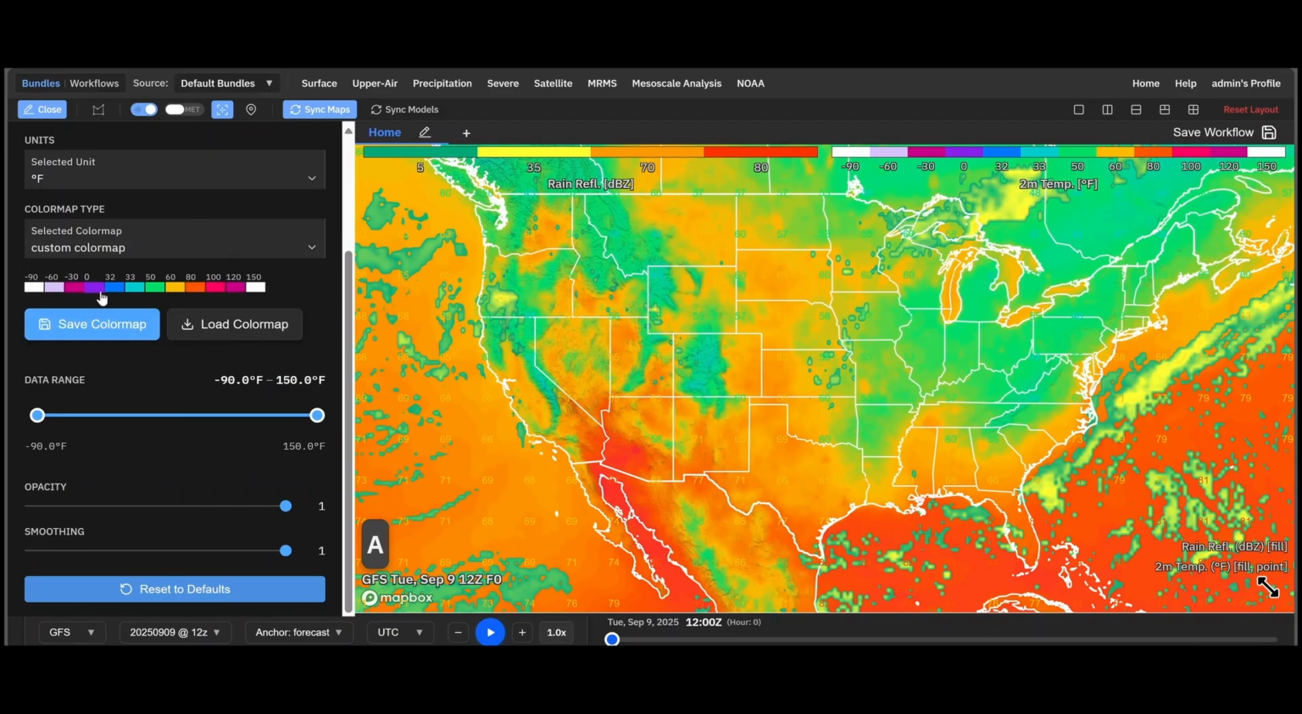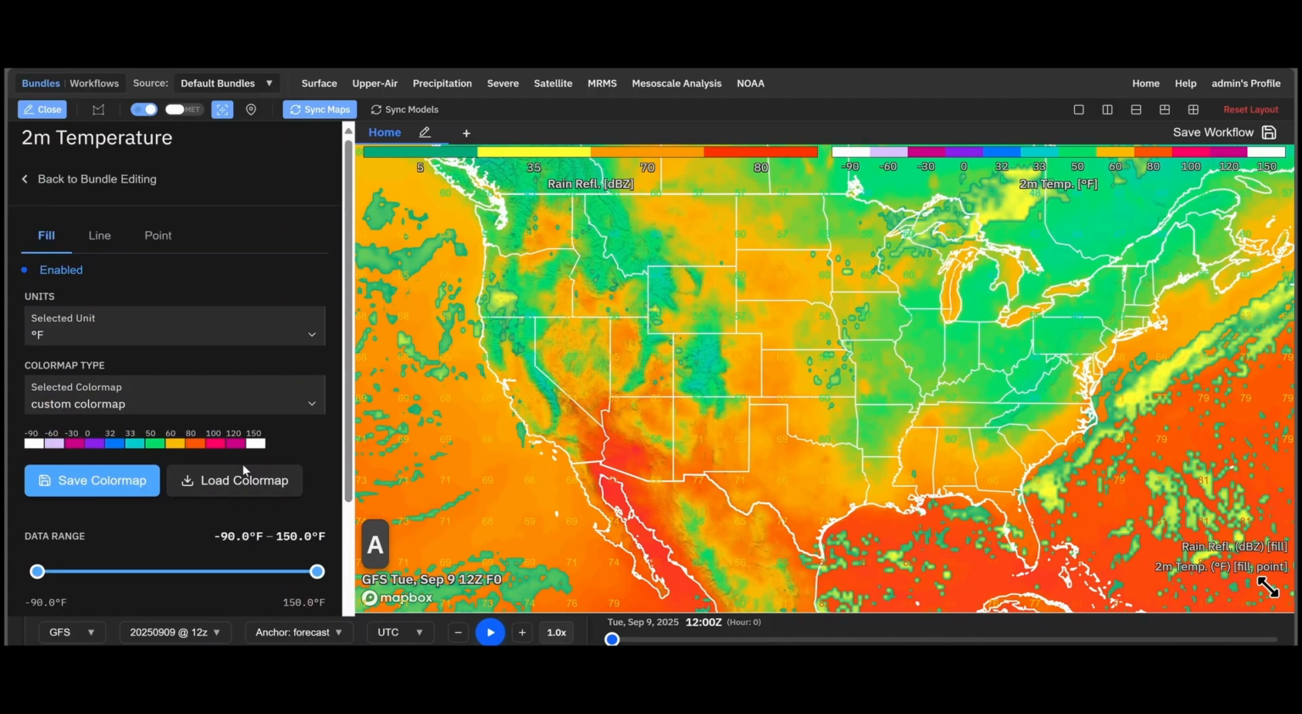We have each of these color blocks that are setting the temperature color map. We have the option to save our current color map to use later or load a new color map in. We see a data range here that we could change what range of the data we're viewing. And we also see opacity and smoothing. So we'll go through these one by one.